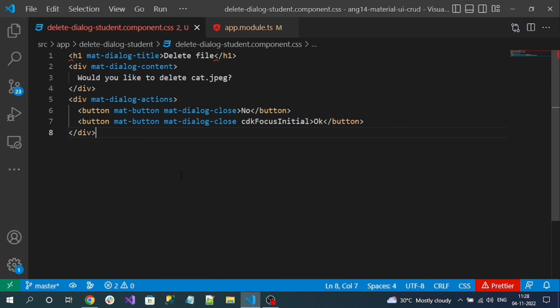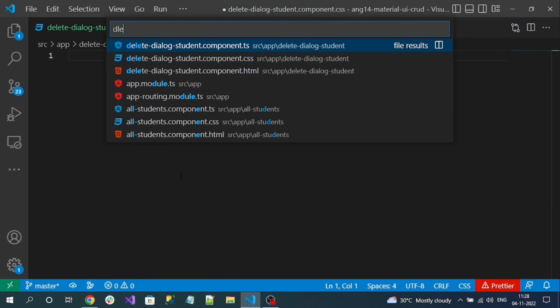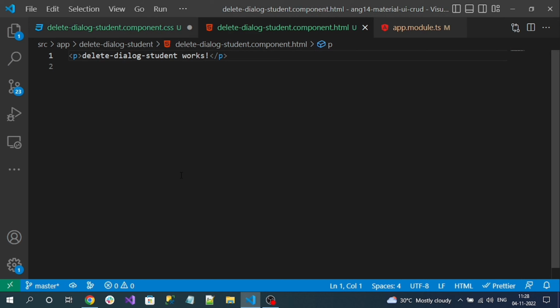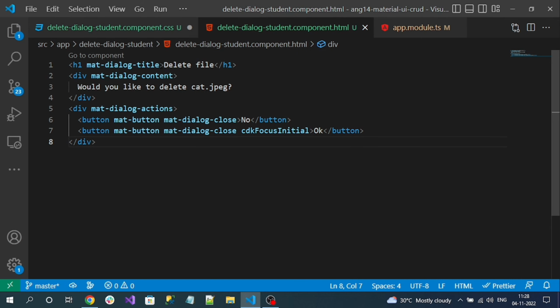Okay, sorry, I added my HTML content in the CSS file content. So let's go to the HTML file and add it here. Now, if you observe this, delete item, this is my heading. So mat-dialog-title, this attribute represents the heading. And here: would you like to delete the item?